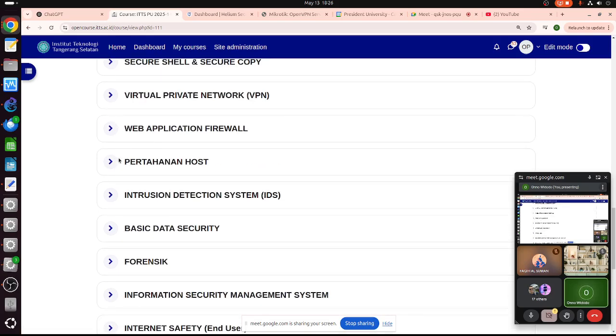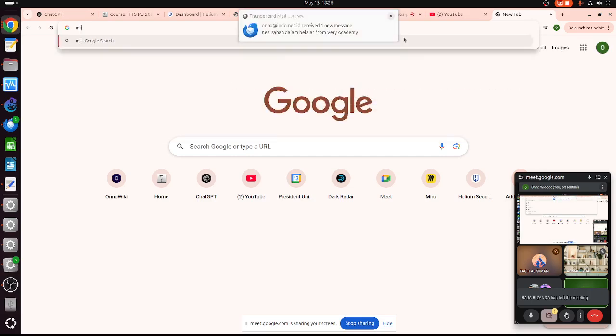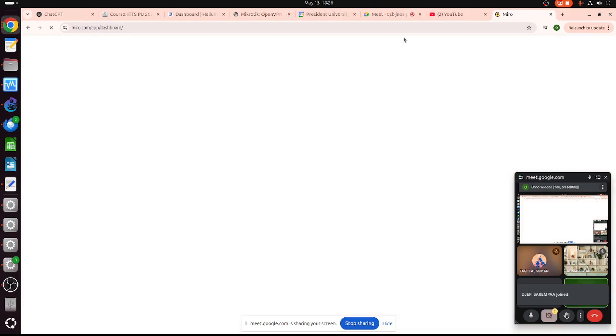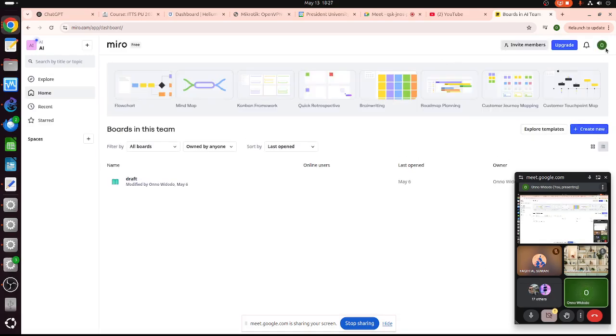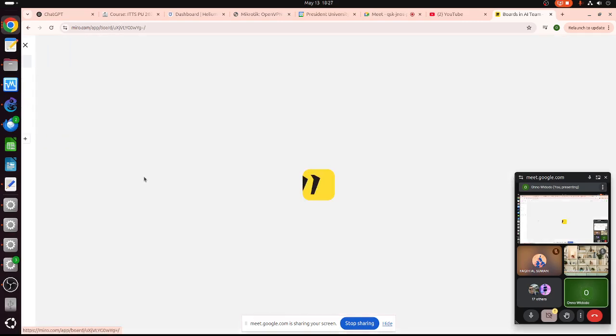Okay, web application firewall, this one. Basically, let me use miro.com to make it easier to explain. Things are easier to explain if we use it. Now, draft.